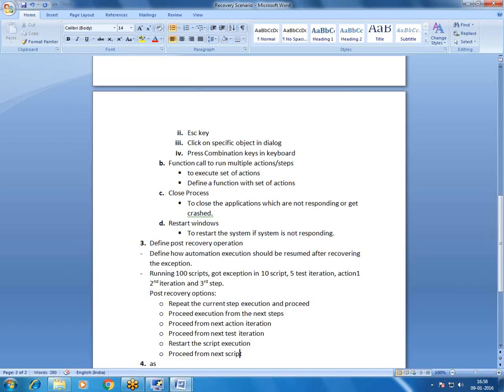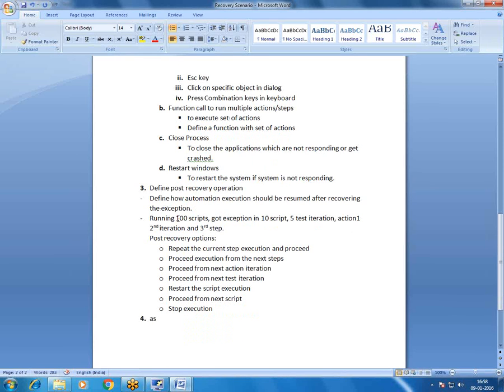Okay. Or the last option, stop the complete execution itself. I don't want to continue execution anymore. I don't want to run 100 scripts. Stop that execution completely. See, just look at that. These are all the different options you can choose for how you want to continue the automation execution after the exception is recovered by using a recovery scenario.